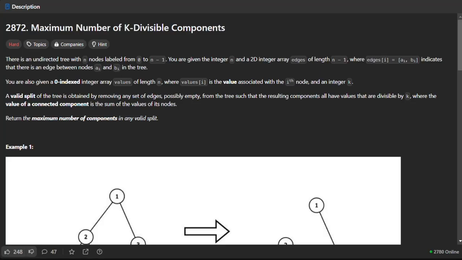In this video, we will be discussing the maximum number of k divisible components. There is an undirected tree with n nodes labeled from 0 to n minus 1. You are given an integer n and a 2D integer array edges of length n minus 1, where edges[i] equals [ai, bi] indicates that there is an edge between the nodes ai and bi in the tree. You are also given a zero indexed integer array values of length n, where values[i] is the value associated with the ith node, and an integer k.